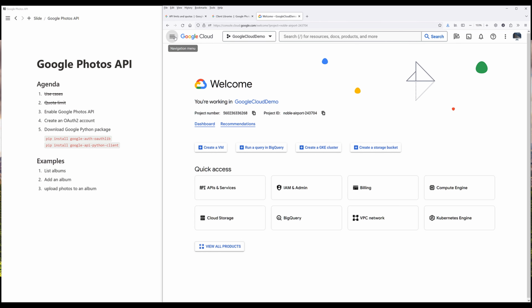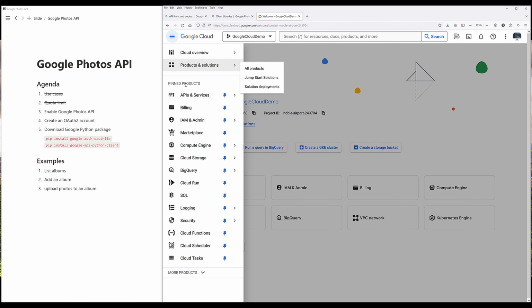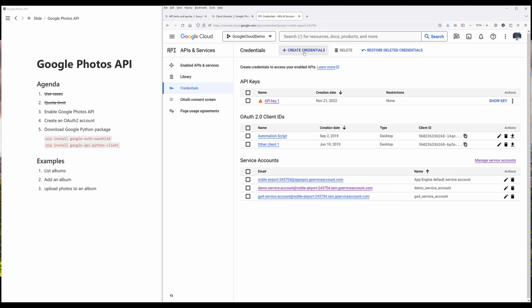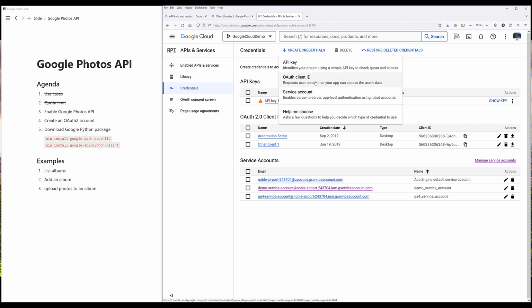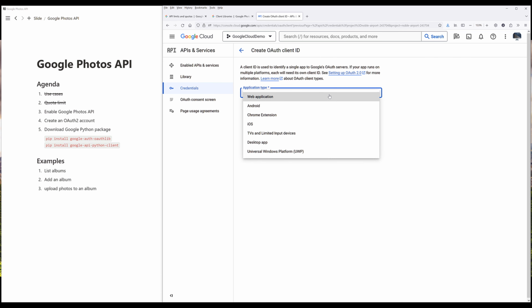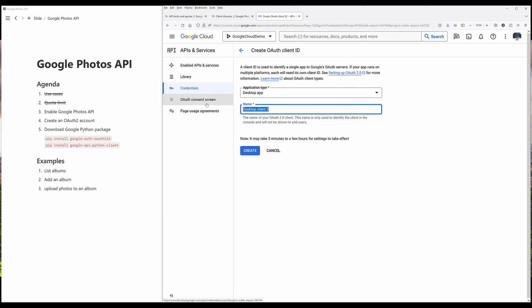Now we need to go back to the console and create an OAuth2 account. So go back to APIs and services. Then click on credentials. On the top, click on create credentials and choose OAuth client ID. All right, so here we need to choose the application type. For local development, we can use desktop app. And I'll name the client Photos API client and create.